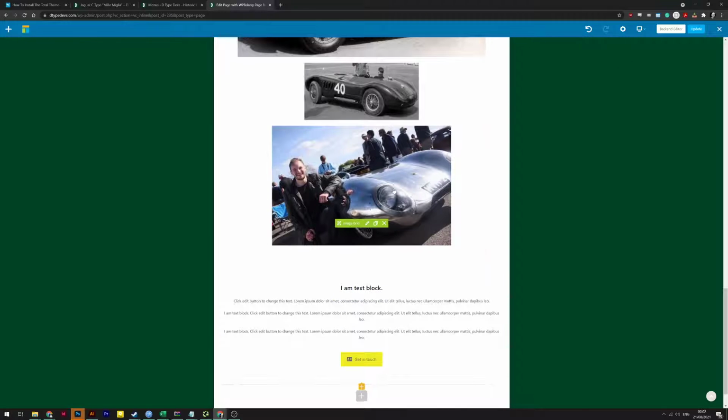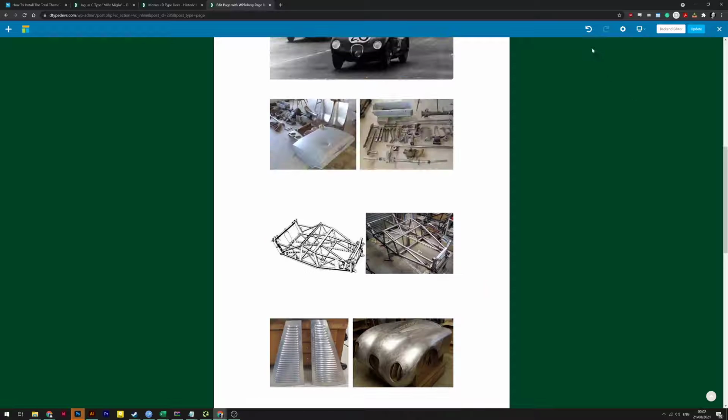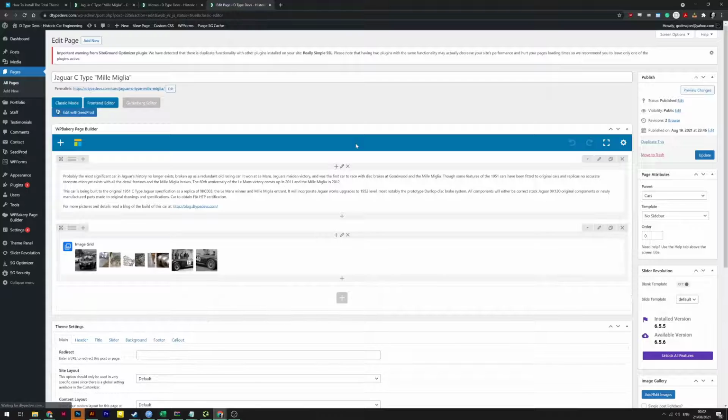Once you are happy with the page and the way you've changed it, you click update there. Otherwise, if you don't want to update it, you can undo things here, or you can click here to go back to the backend editor. So that front end editor is by far the easiest way of altering pages, so you can see what they look like as you go.